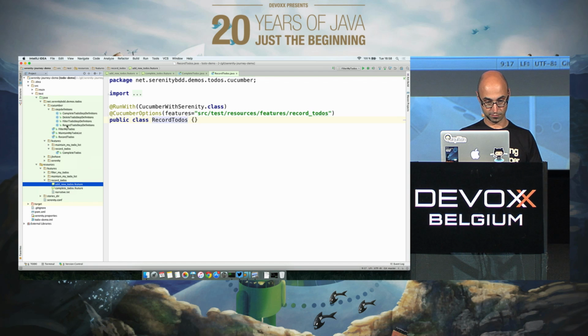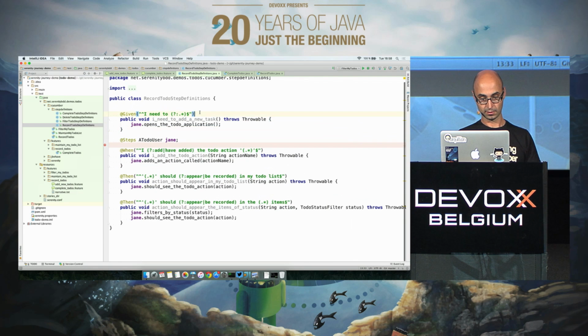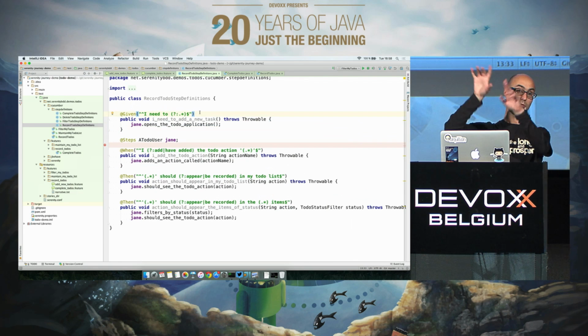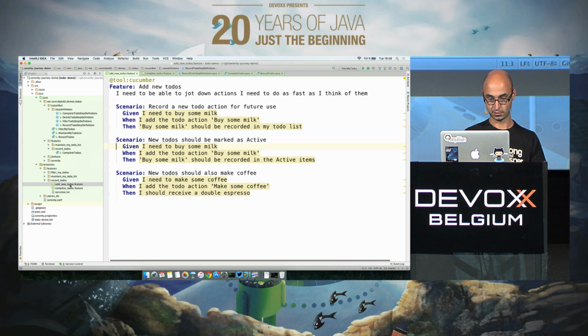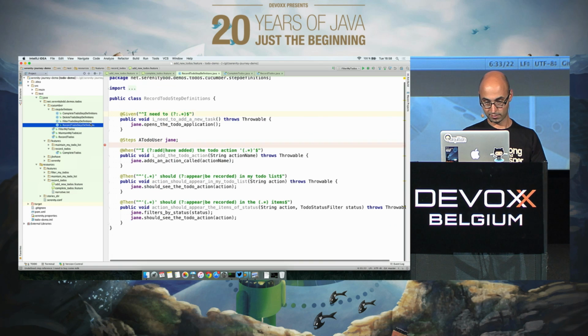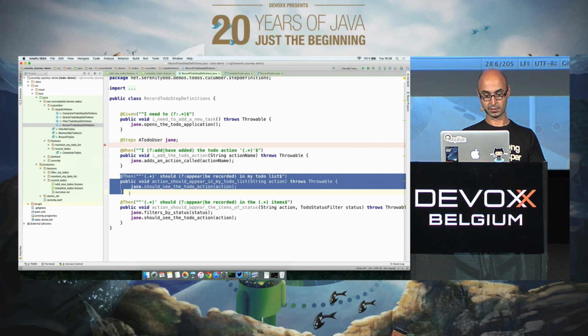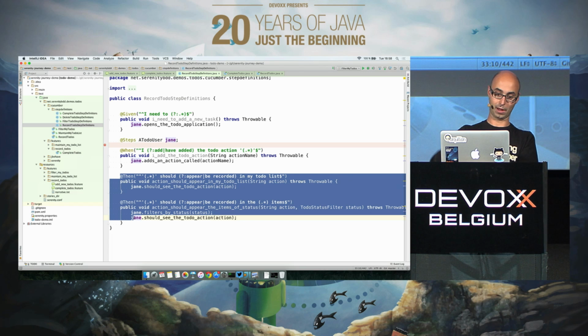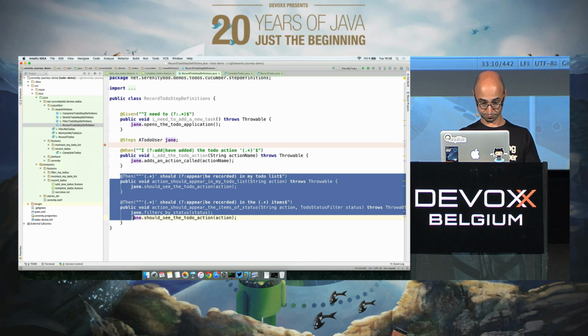In this case, they are defined in record to-do steps, where notice that we have the given, I need to, and this regular expression. This is what it's going to be mapped with this expression. Then we have also this when I added this, then this, and then this. I mean that this is the mapping between your feature and your class.